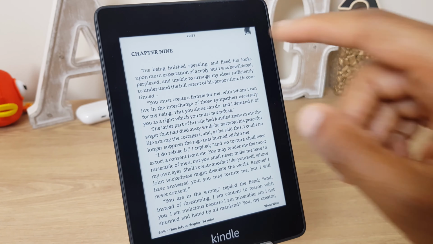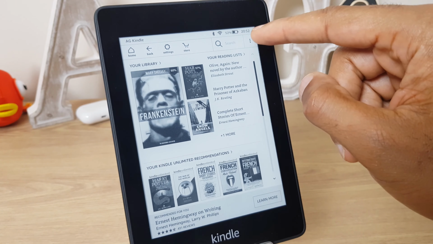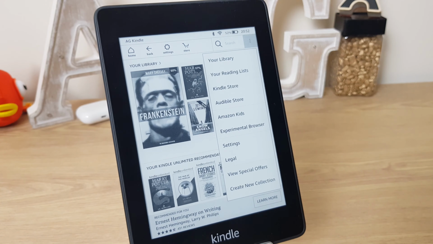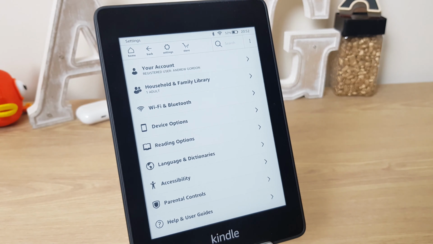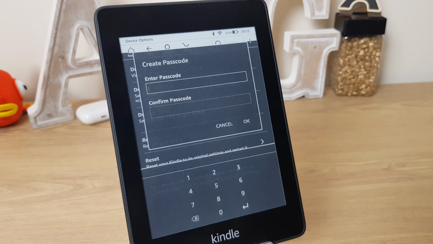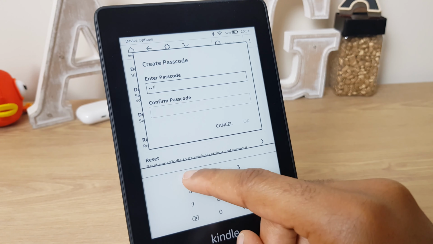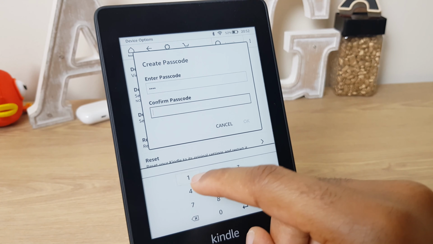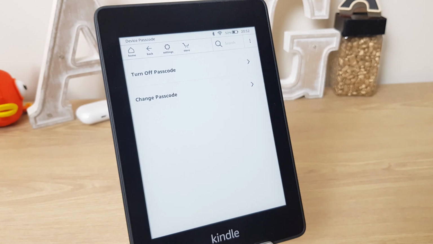In terms of security, what we can do is go back to the home page, press on these three buttons here, then go to settings, device options, device passcode, and here you can set a PIN. I'll set a simple one just for this example. I suggest you use something a little bit more secure than I am using here. Once you're finished, click OK. And when you start your Kindle, it will ask for the passcode, protecting your Kindle and its account.